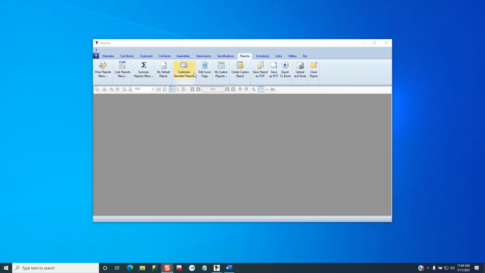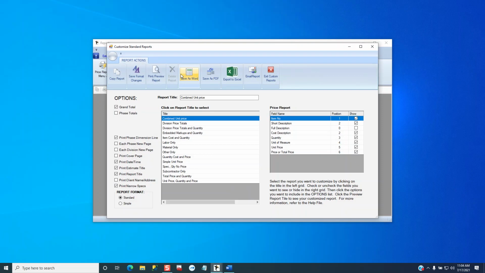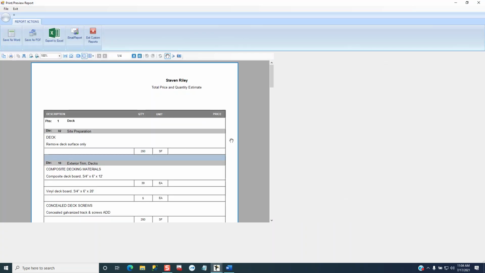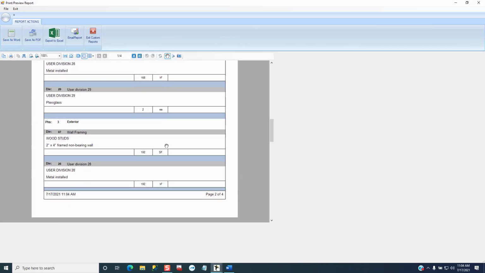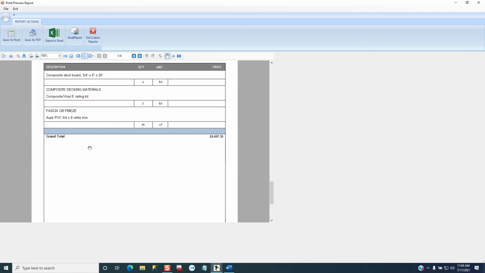If you run this report from the Customize Standard Reports menu, you can also hide additional columns and change the formatting. For example, here we're just going to print the grand totals but not the phase totals and print narrow specs. As you can see, the phase totals are no longer there and there's only the grand total.